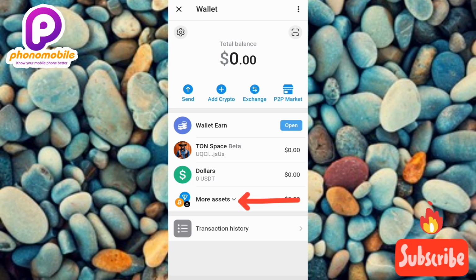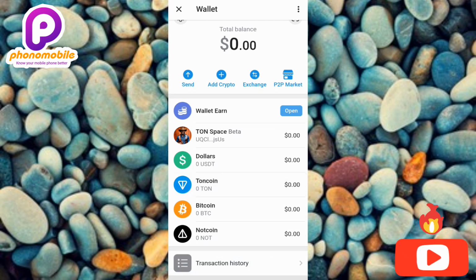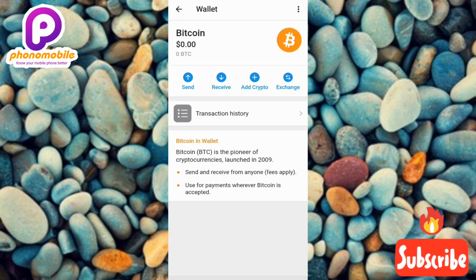Let me tap on more assets. Which crypto am I going to choose now? Should I go for Bitcoin? Let me use Bitcoin. Let me say you want to receive Bitcoin and you want to copy your wallet address for Bitcoin so that you can receive it, maybe a Bitcoin airdrop or Bitcoin token, whichever. Let me just tap on Bitcoin to show you guys what I'm saying. So guys, now you can see here's my Bitcoin wallet. If I want to receive Bitcoin now, what I have to do is to tap on receive. So let me tap on receive to copy the address.